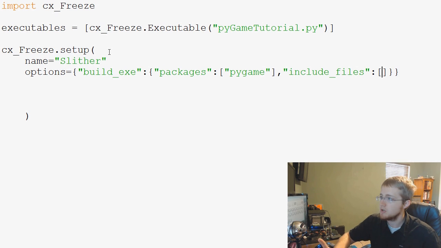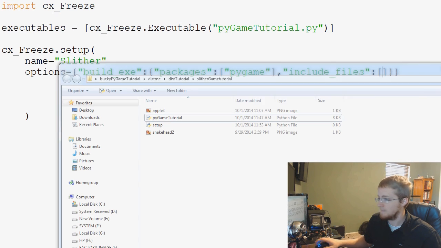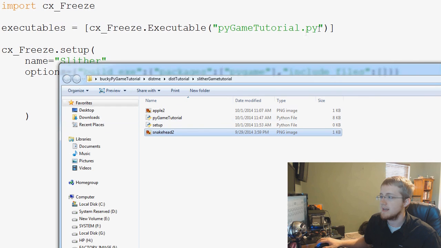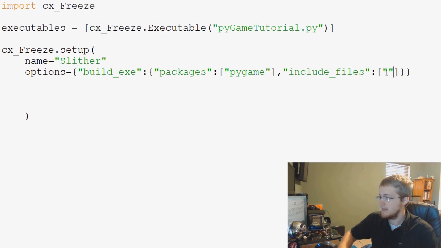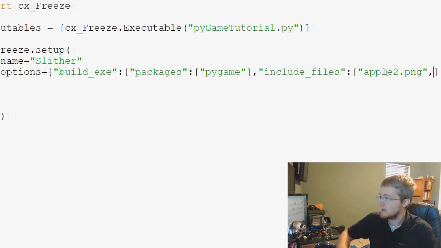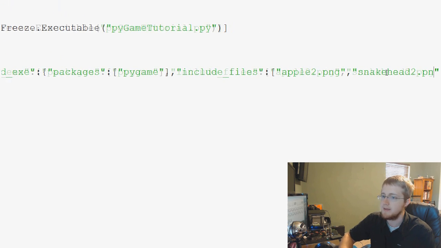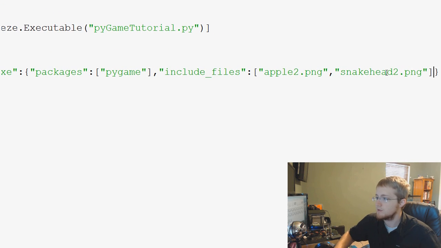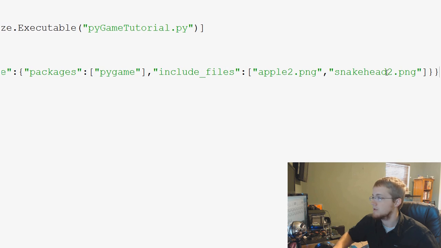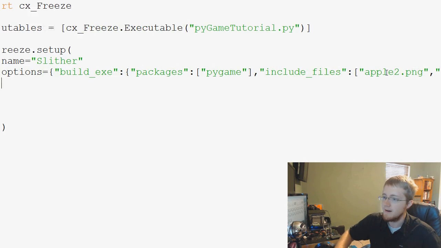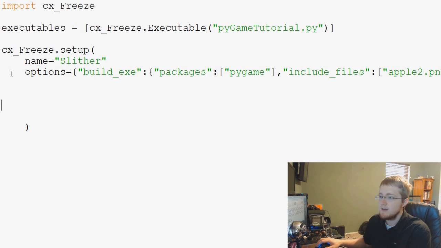And here we just have two images. We've got apple2.png and snakehead2.png. So again, that's just going to be apple2.png and then comma, and then snakehead2.png. End the list, which we've already done usually, and then close the brackets. And that's it for our dictionary there. So you add a comma at the very end, hit enter, and you're going to continue working on our cx_Freeze setup.